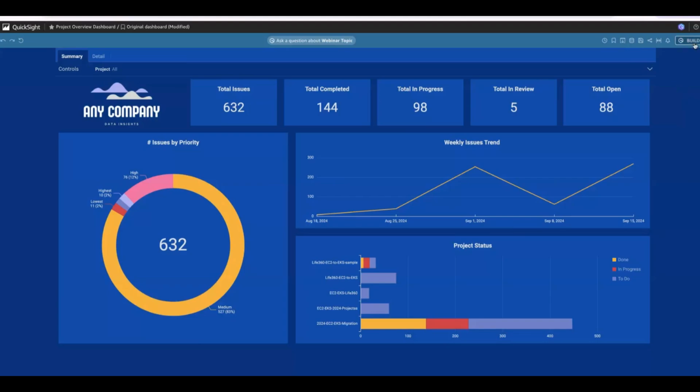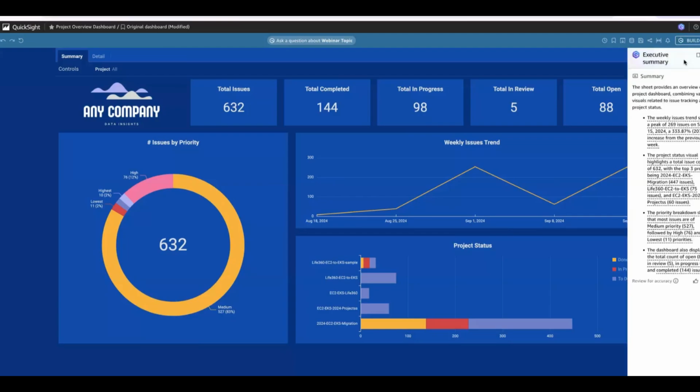So if you wanted to try doing so, in this Q build feature, we have executive summary. With QuickSight, you can generate it, and it'll understand the underlying data and provide you a little summary of, hey, here's what's happening in your dashboard. So for this example dashboard, it's based off a project dashboard that combines various visuals related to issues tracking and project status from our Jira webpage, or from our Jira application. So if I wanted some more key information, we can see and pull out information such as on September 15th, 2024, we had a peak in the number of issues, around 269 issues.